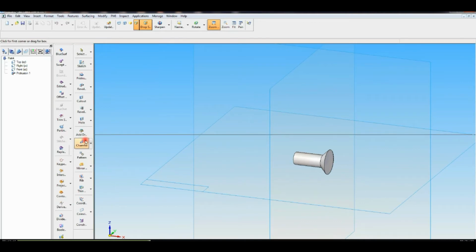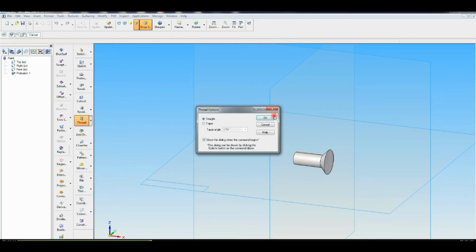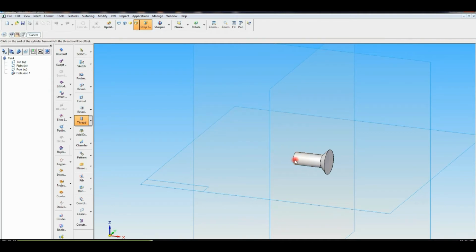Now you have to make one slot. Before that, you have to make the thread with the help of the thread command. Select the shank and tip of the circle, then click finish. That finishes the thread. Now you have to make a chamfer. For chamfer, always use the formula 0.1 d, 0.1 into d. Here d is 6 mm.